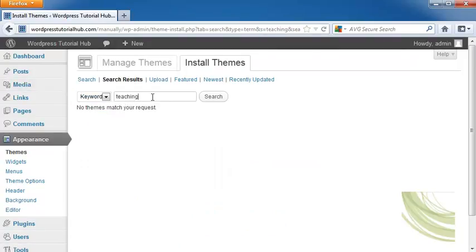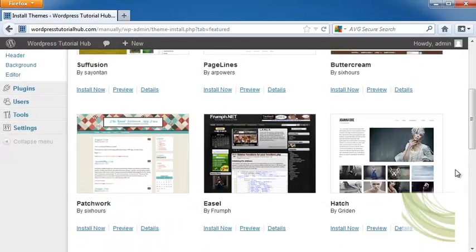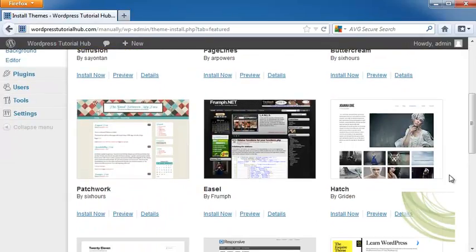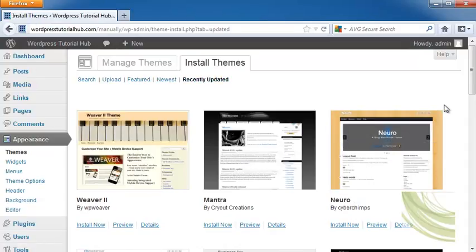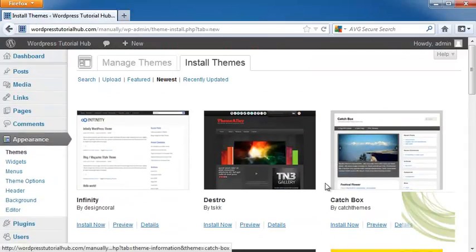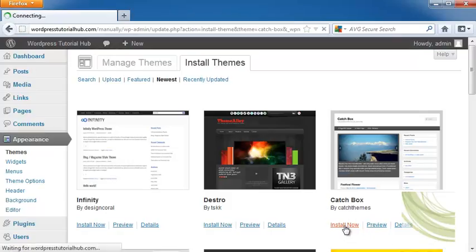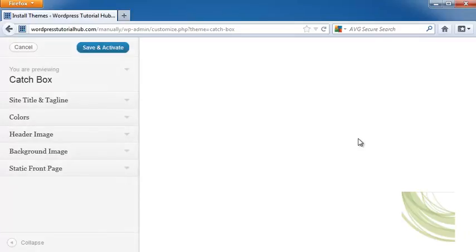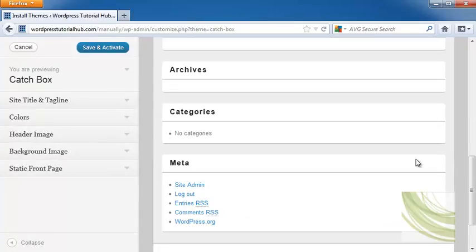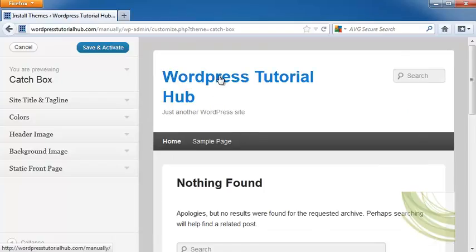So let's say that I want to go ahead and pick one of those two that came up. I can also go into featured, and these are just a whole bunch of different WordPress themes that are featured. There are recently updated, and there's also newest. So I'm just going to pick this one. It's called Catchbox, and I'm going to click install. It's installing my theme, and it's done. So I'm going to click Live Preview. And this is going to show me what my site will look like with this theme. If I decide I like what I've got, I'm going to click on Save and Activate.